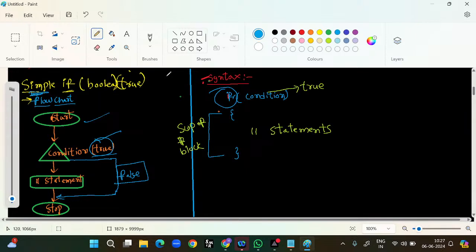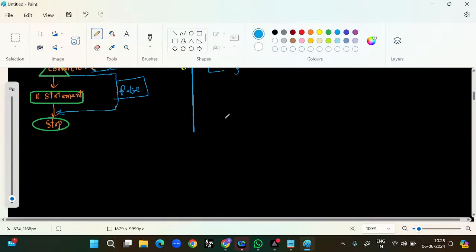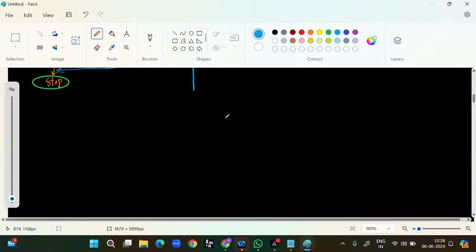Simply when the requirement is true, we'll go for the simple if. And if the condition is false, our controller gets terminated. So this much. Does anyone have any confusion? Simple if, conditional statements, is very easy, so you'll understand easily.